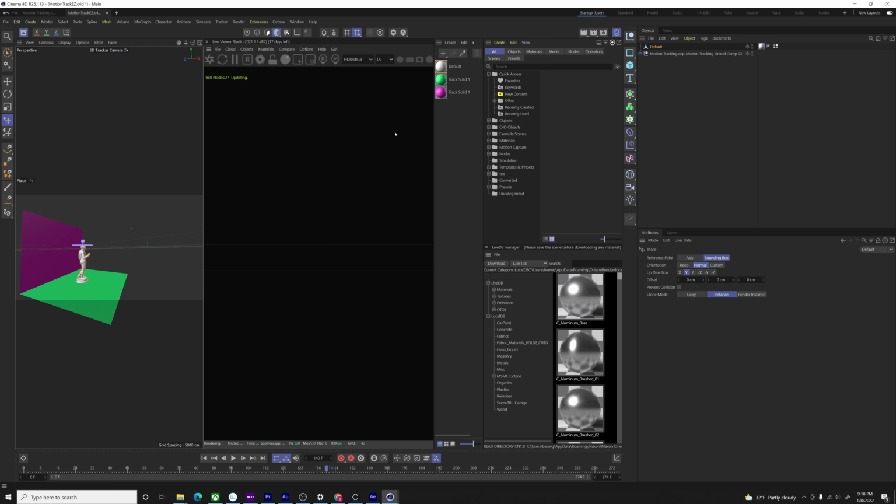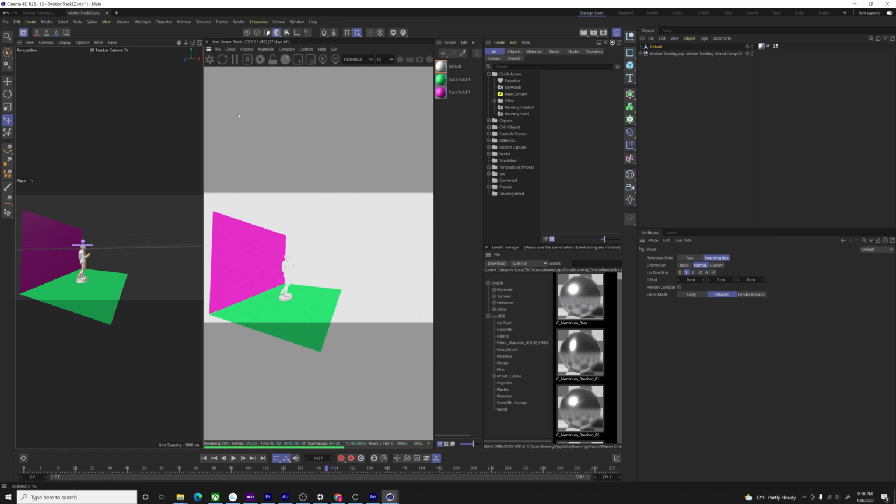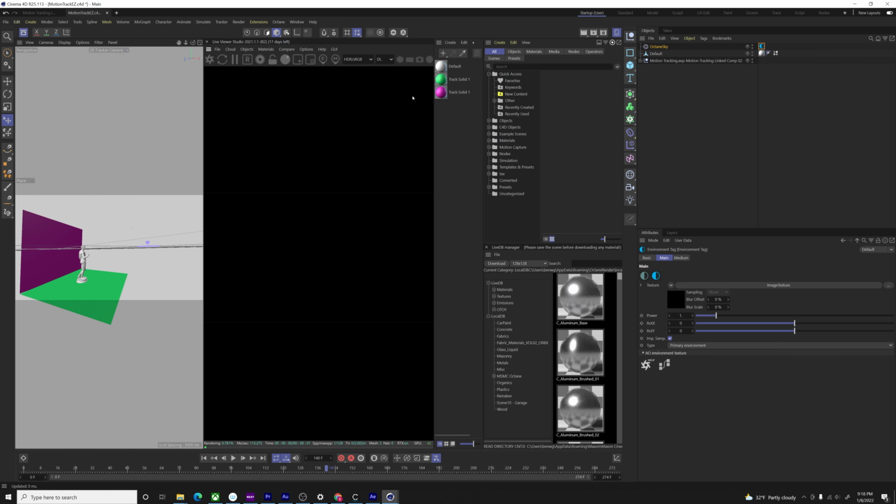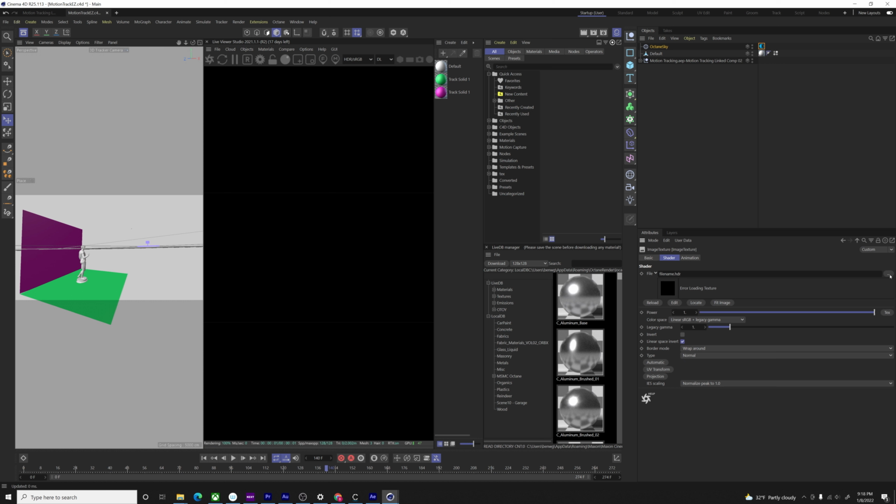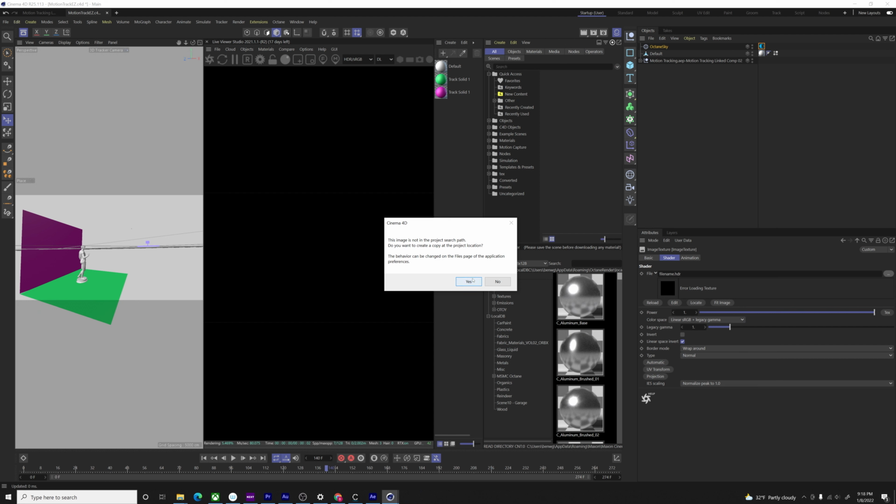And then in Octane, you can go ahead and start this render. We're gonna mess with these textures a bit, but the first thing we're gonna do is add an HDRI environment. And I got all my HDRI environments from HDRI Haven. So I'm gonna use Photo Studio Broadway Hall 4K.exr.